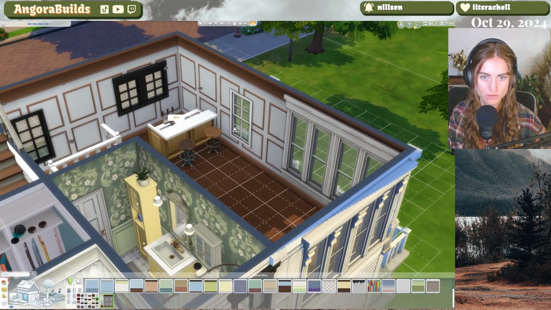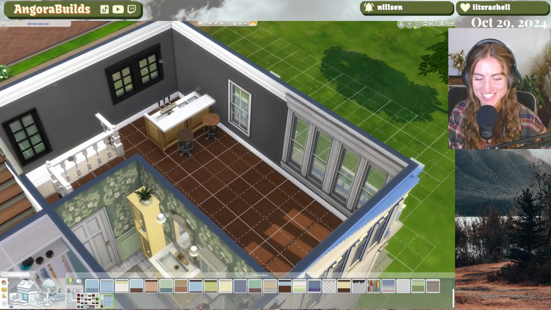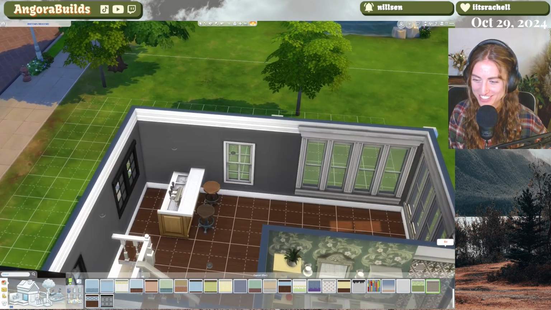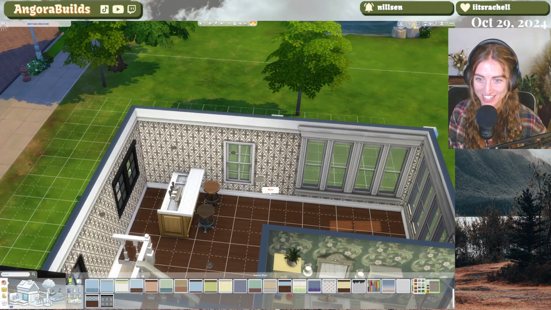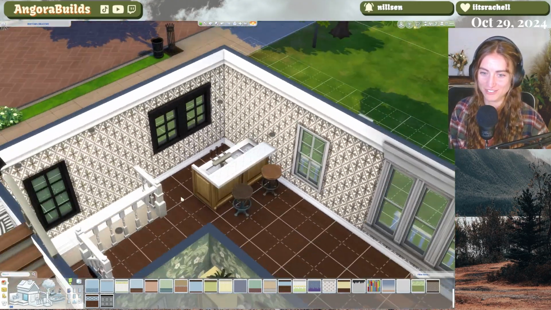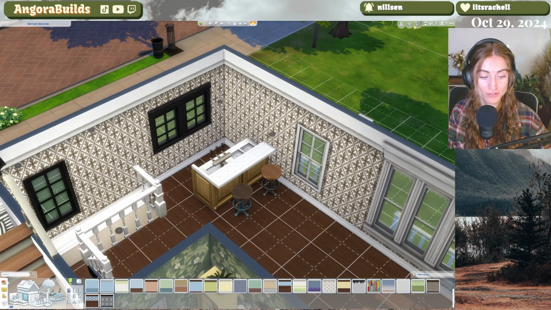Let's do it. Is this too busy though? It's very regal. It's a lot. Maybe we'll pick a different one. This one's very busy too, so I don't know. It kind of goes though. And it's got the top crown molding. Okay, let's try and work with this one. It's kind of crazy, but I'm here for it.